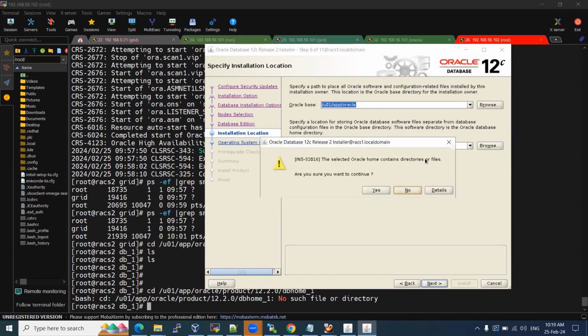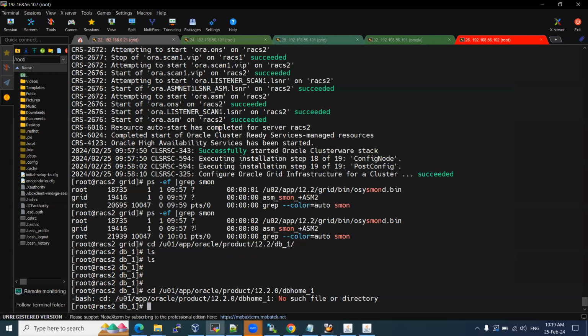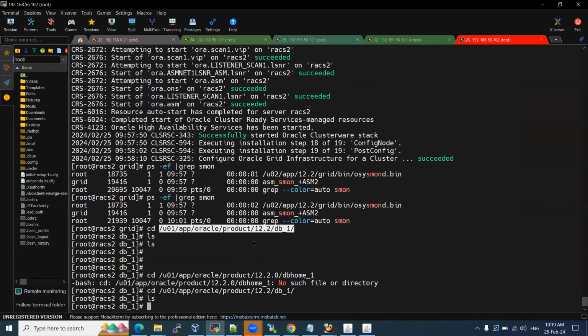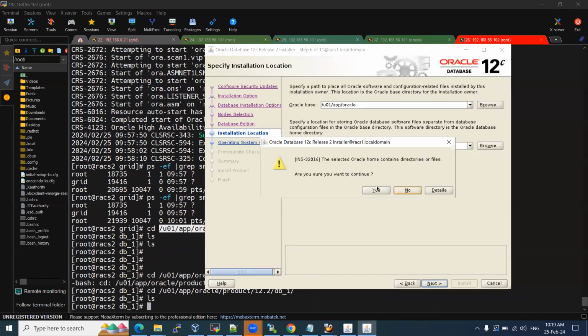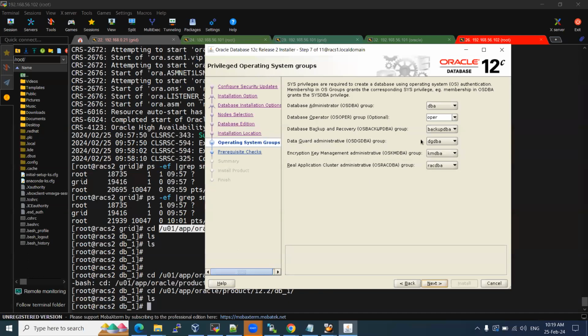The selected Oracle Home contains directories or files. Are you sure you want to continue? Yes, I want to. One second, let me check inside of this. What kind of files does it have? Nothing. No problem to proceed. Why? Because we have unzipped the software, right?